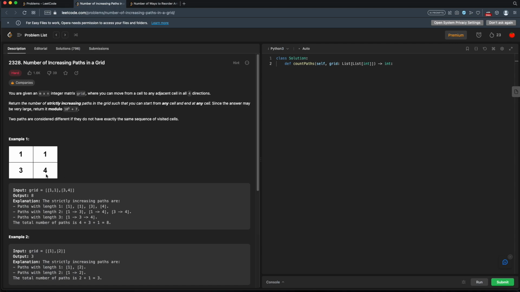Now, if the cell is greater, for example, if we're looking at cell 3, we cannot go from cell 4 to cell 3, so we don't get any additional paths coming from cell 4 to cell 3. But we could get paths from cell 1 to cell 3, so we're allowed to add how many paths end at this cell to the number of paths that end at cell 3. So if we do that algorithm, let's just try it here.